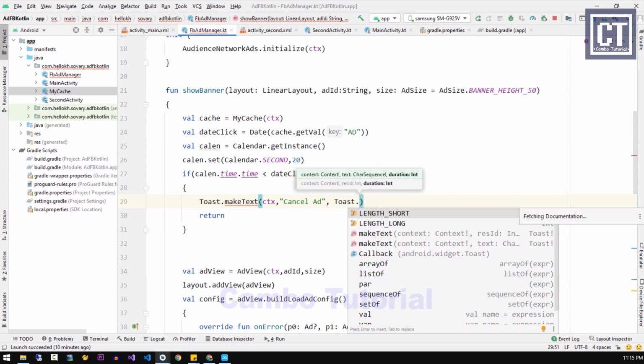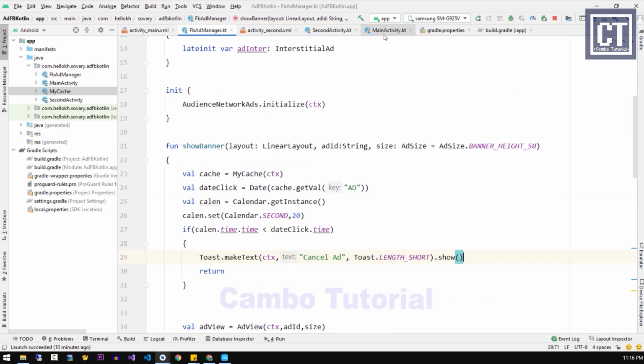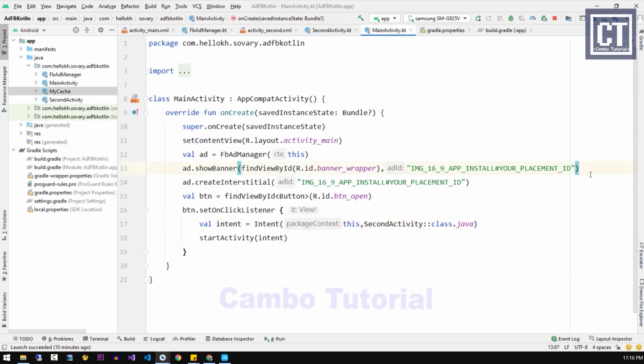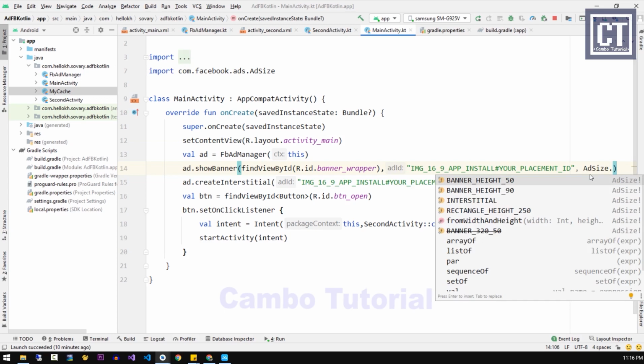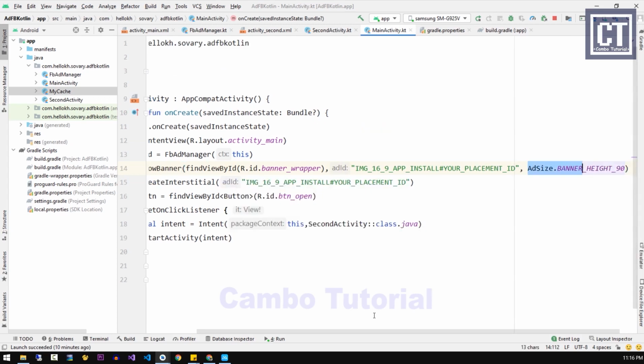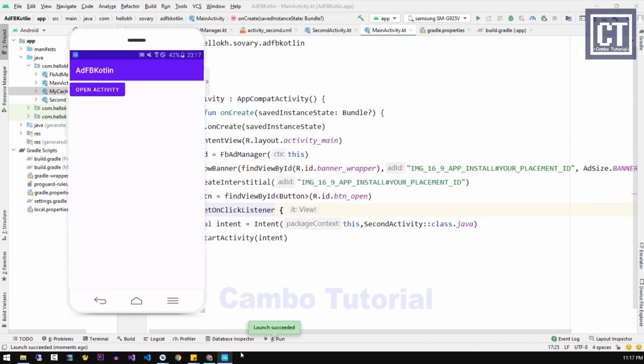Okay, so now I'm going to go to the main activity and we're going to change the default size to another to see how different the size is. And now let's run the app. Okay, the app is shown and we can see the banner is bigger than before. If I click on this ad, it's going to disappear.